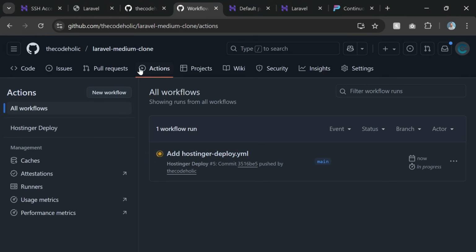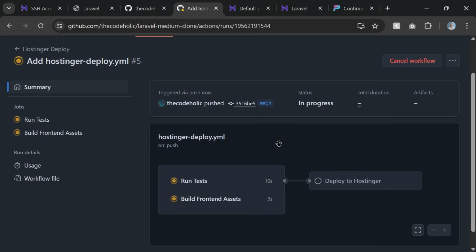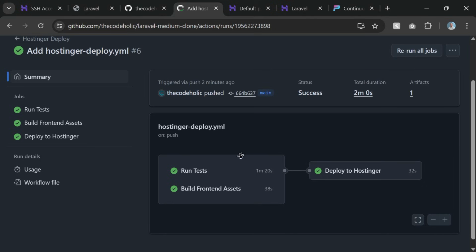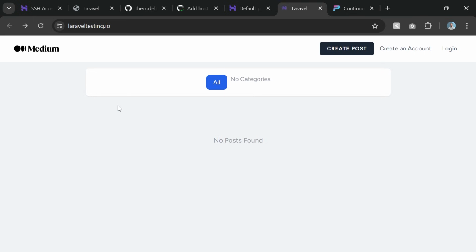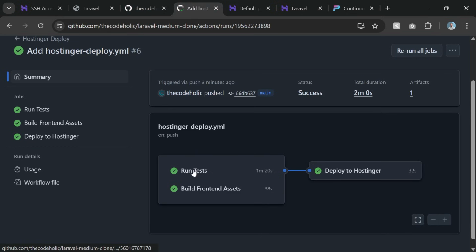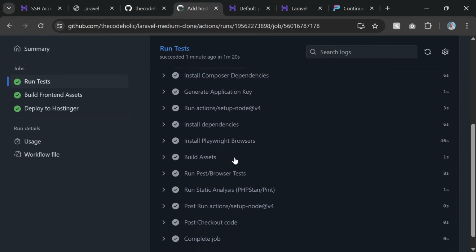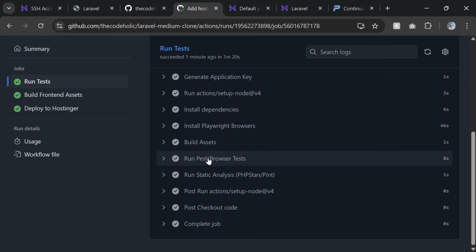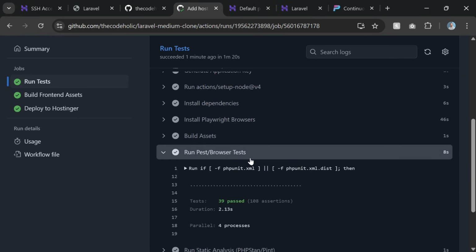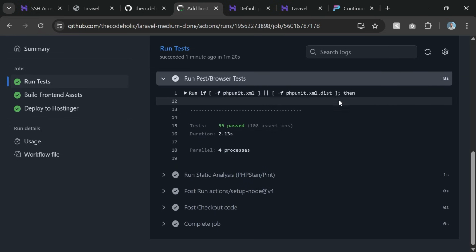Once we push this and open the repository into the actions tab, we're going to see that these jobs are running tests, building assets, and let's wait for some time. And just like this, the deployment has been completed. All 3 steps are there. And if we refresh our website, we aren't going to see any changes here, but the deployment worked and the tests were run. So we can check this run tests section and see what happened. Build assets, run Pest browser tests, expand this, and look at this. Tests were run in parallel. All 39 tests passed.